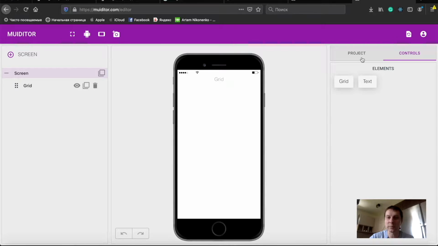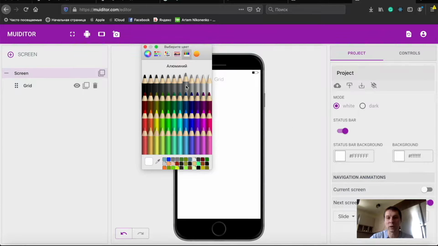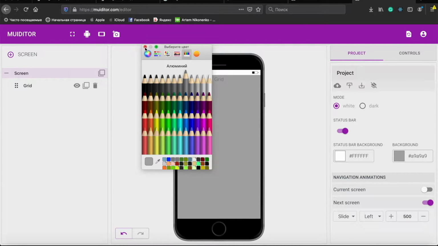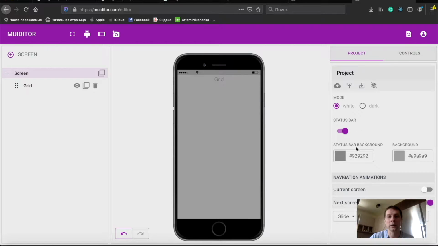In the project tab, it is possible to change whole project settings: background color, status bar background color, status bar text color as well.